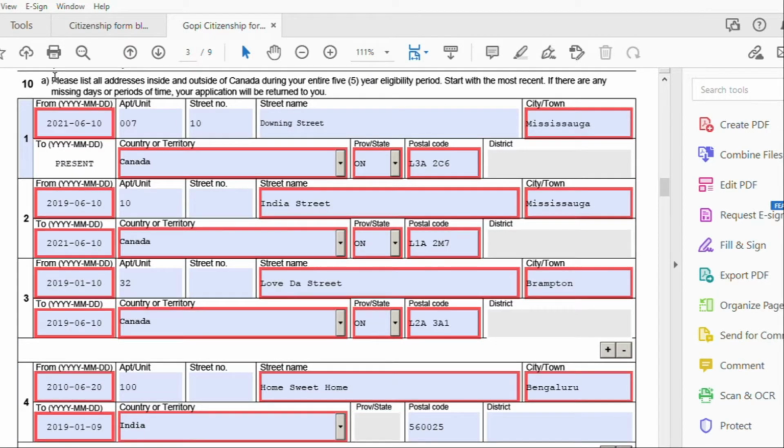Please list all addresses inside and outside of Canada during your entire 5-year eligibility period. Start with the most recent. If there are any missing days or period of time, your application will be returned to you. Okay, so when I am filling in any addresses, it's always easier for me to go in an order where I enter first where I started earlier, and that's how I do that exercise. Here, when I'm working backward, I was finding it difficult.